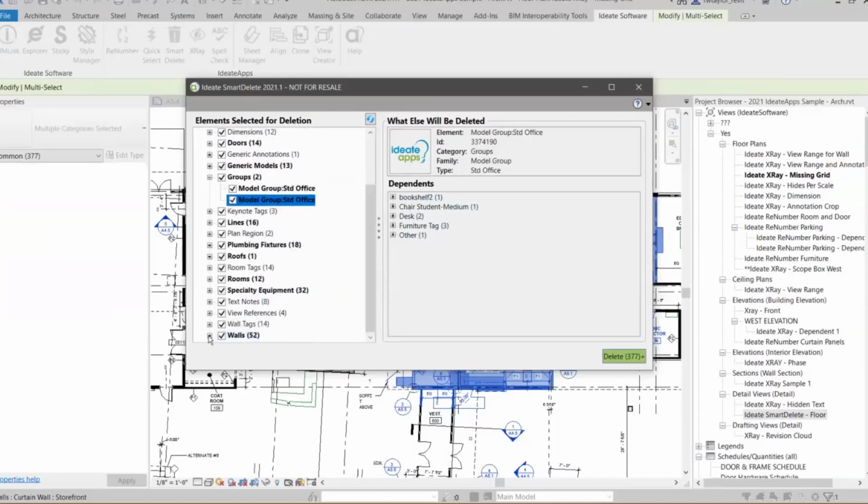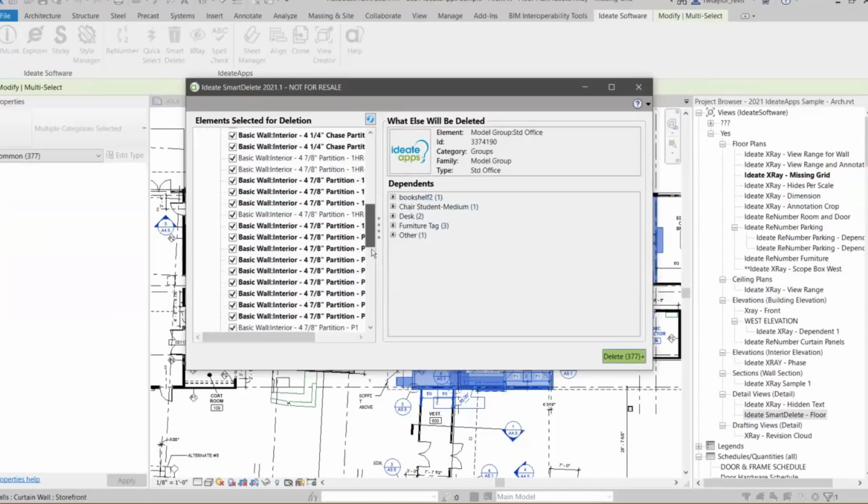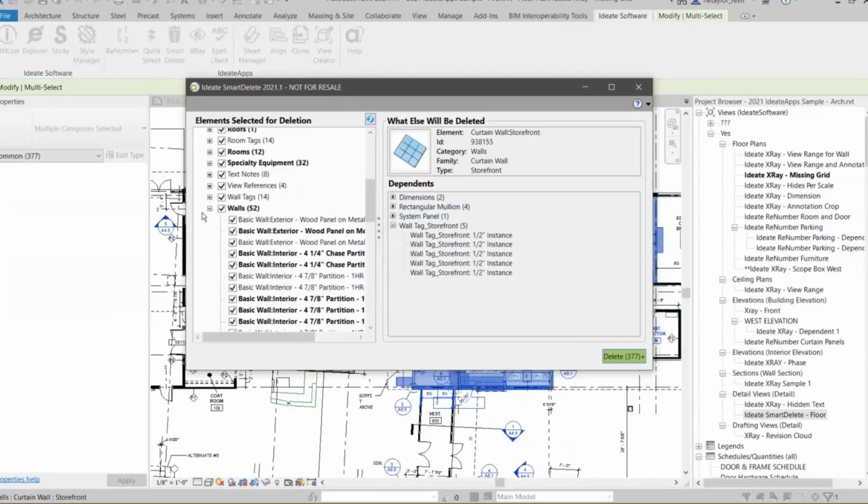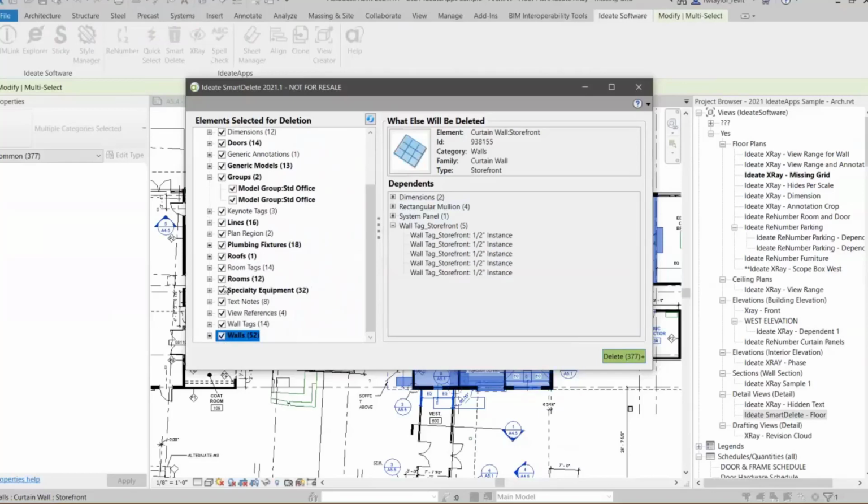If I go down here to walls and expand that a little bit, I always like to show the storefront because that has a lot of different elements to it. I'm going to be deleting the dimensions, the mullions, the system panel, and then the tags for that as well. So if you don't want to delete these elements that have dependencies, you can untick them, right? And say, well, now just delete the 262 items as opposed to the 300 that I had selected earlier. Or again, I can just use this as a review to see what will be deleted.